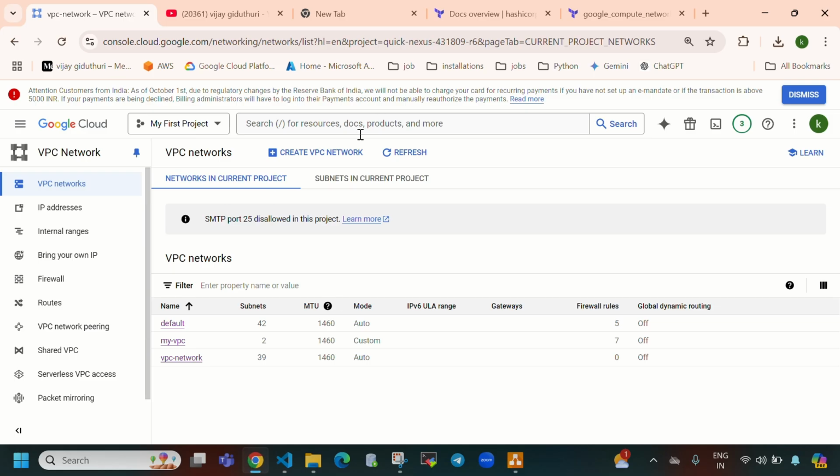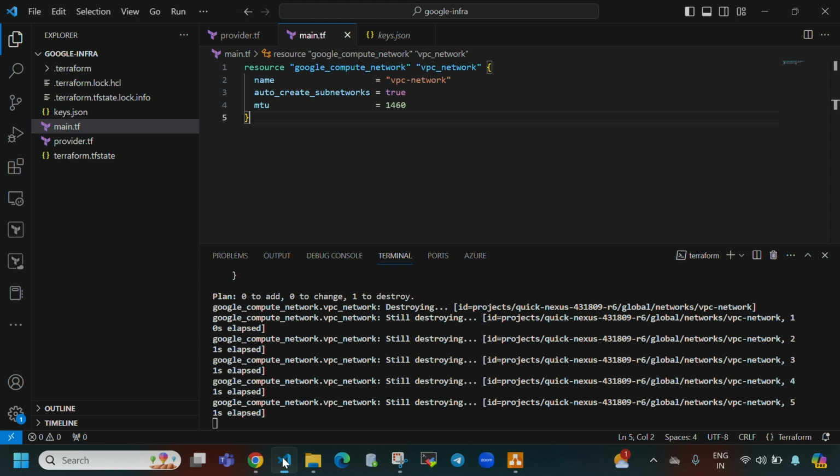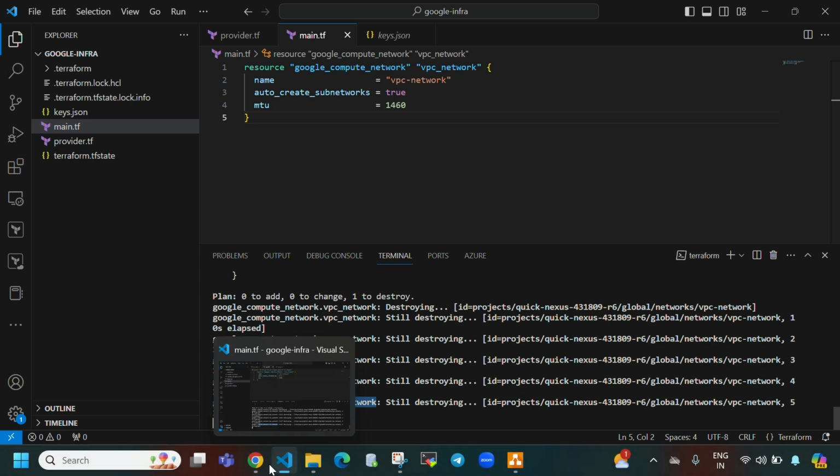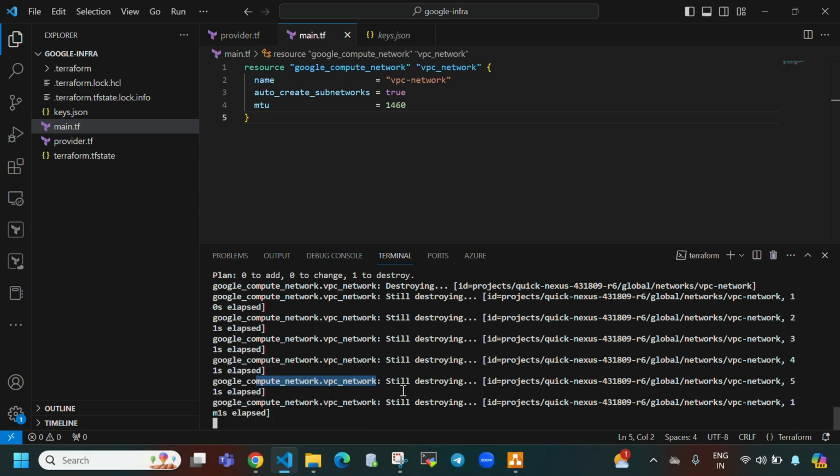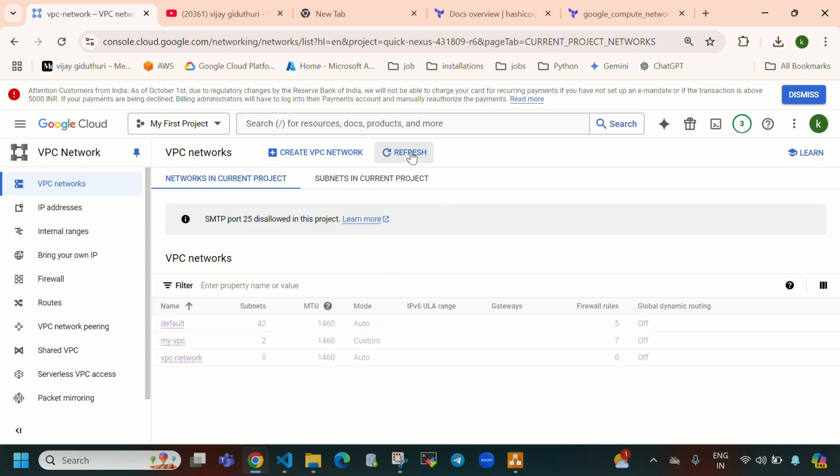Meanwhile, let's come here and refresh this. Here you can see the subnets have been destroyed. Now the VPC will be destroyed within some time. Let's refresh. It is still in the destroying state, our VPC network. So let's wait and refresh this. Here you can see our VPC also has been deleted.